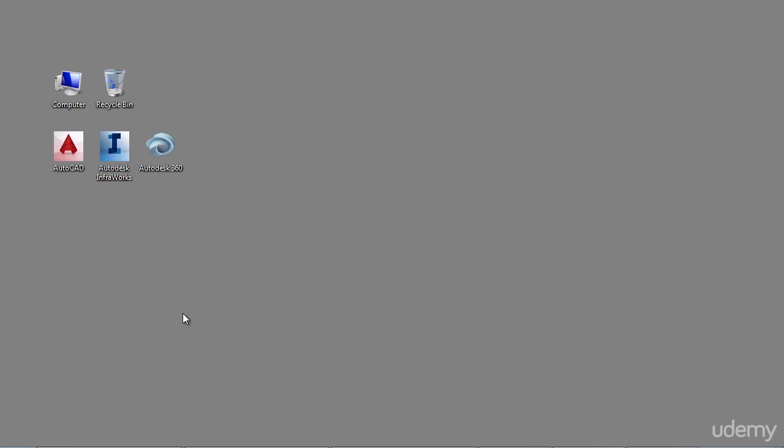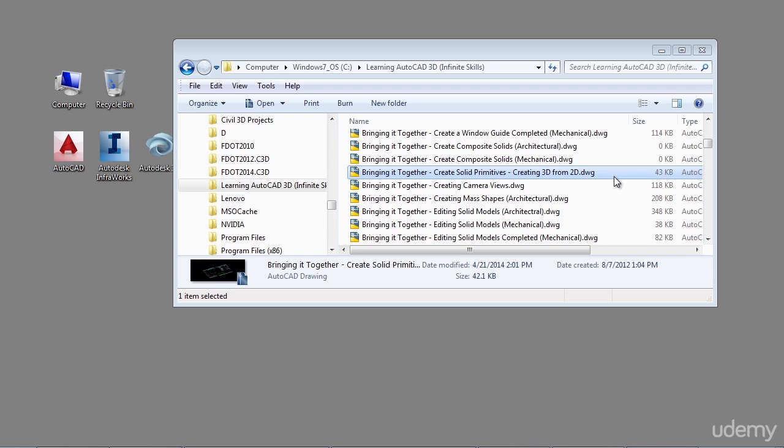In this lesson, we will bring it all together. We'll use solid primitives to create a 3D drawing from 2D. If you'd like to follow along with this video, please open the file Bringing It Together - Create Solid Primitives - Creating 3D from 2D.dwg located in the working files folder, as discussed in the working with this dataset video.